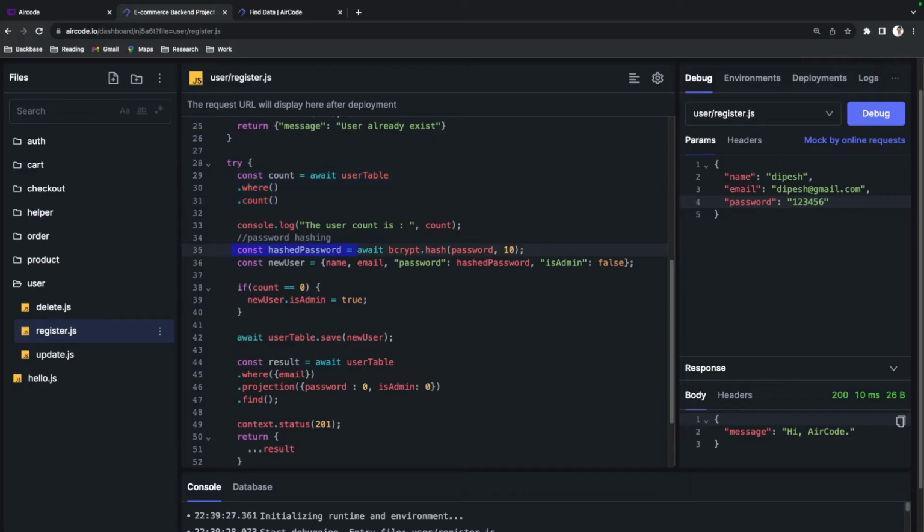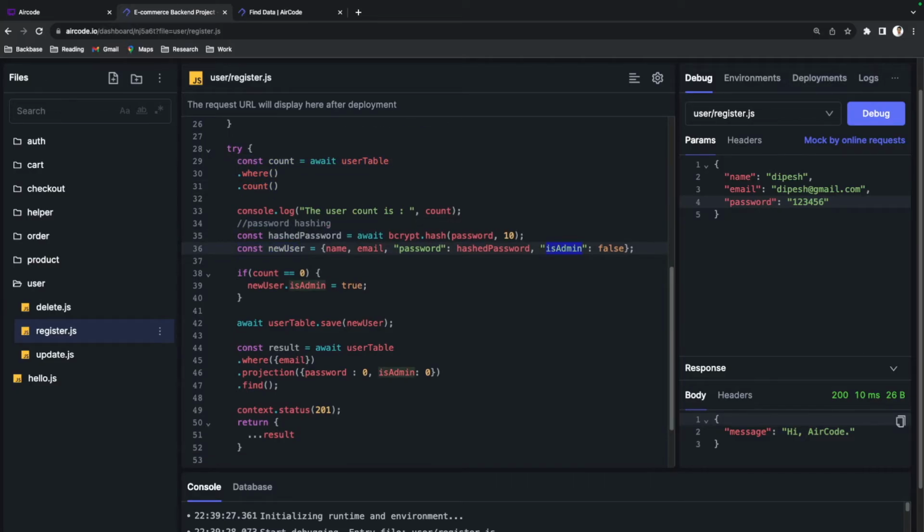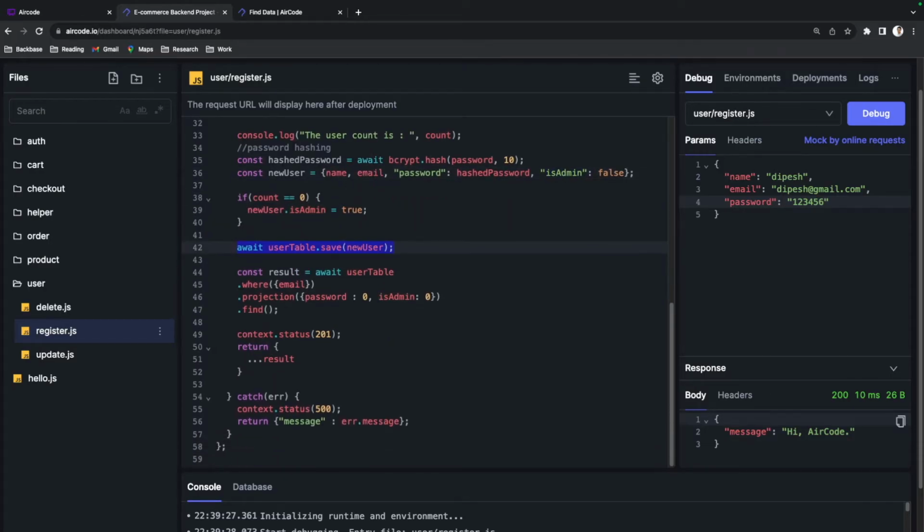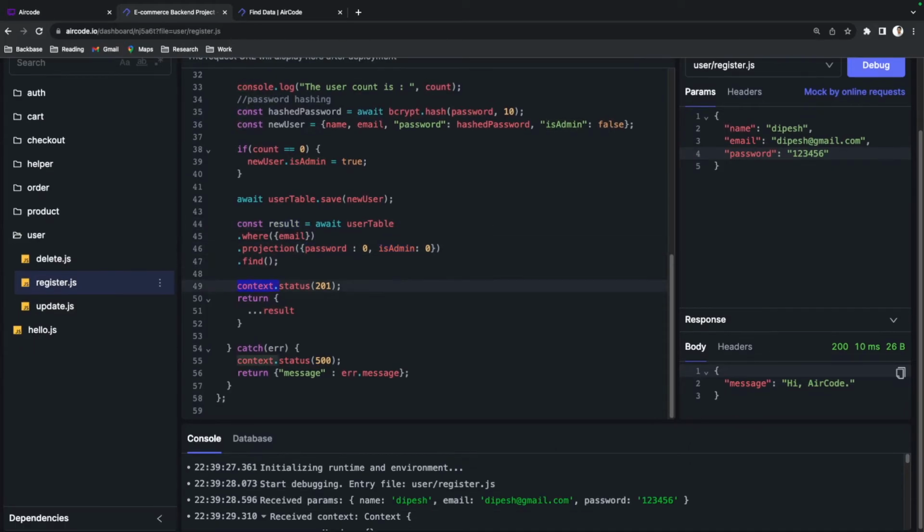All right, we do the password hashing, we create the new user object, we change the field of is admin if the count is 0, then we save it in the database. We fetch again in the database with omitted fields. We don't want password and is admin to be included. Then we just set the status 201, the record created, and we have a result, and this is all done.